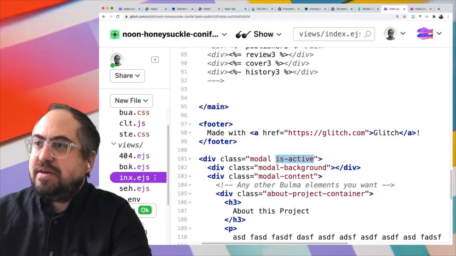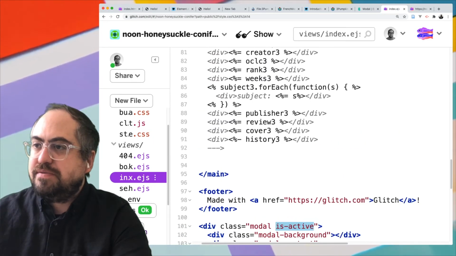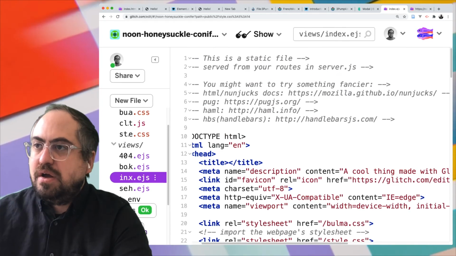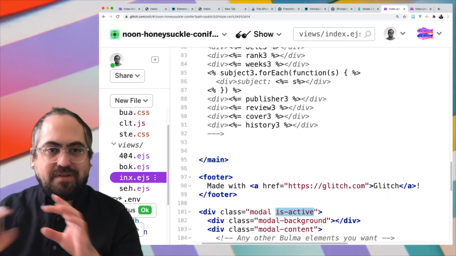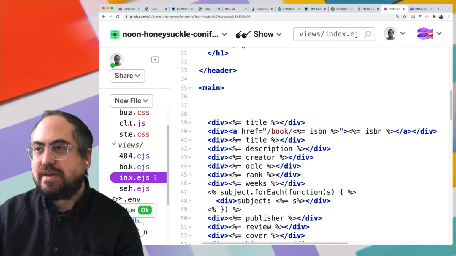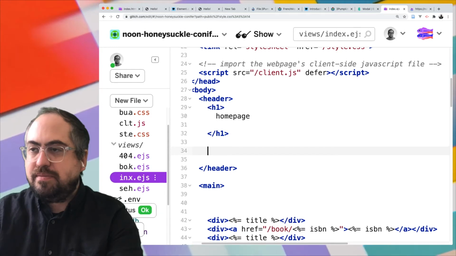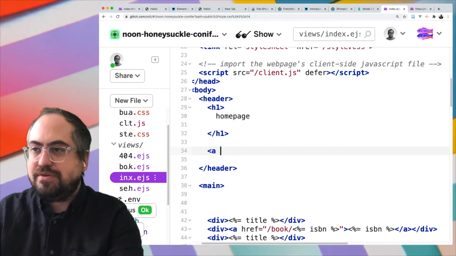So we could have a link here in the footer or something, or in the header. Of course, you probably would put this in the nav bar at the top. So we won't go through all of that again, but we'll just put this up here, and we'll say something like about page.